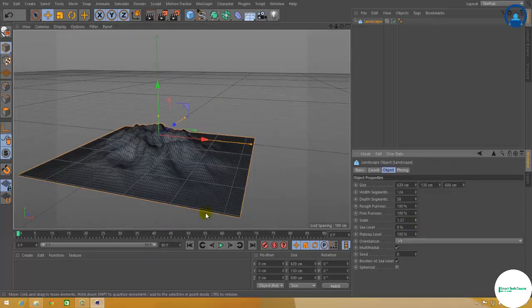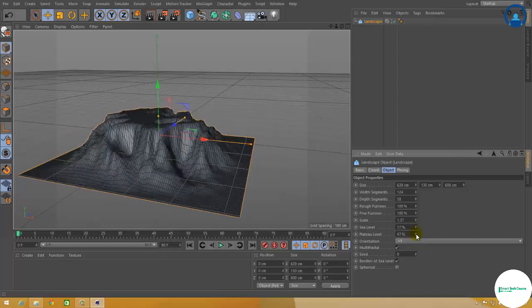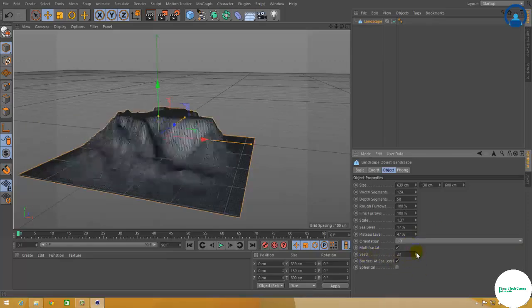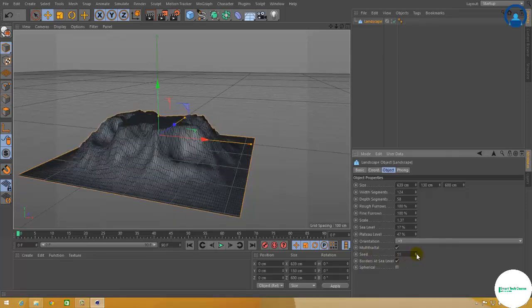You can change the sea level or the base of this terrain like this, below the sea level or above the sea level. Plateau level like this. You can create this kind of effect using this option. Again the orientation option like this. For the randomness, you can change the seed level over here. You can see it's just changing randomly like this.